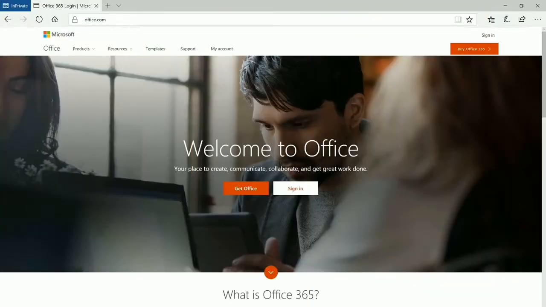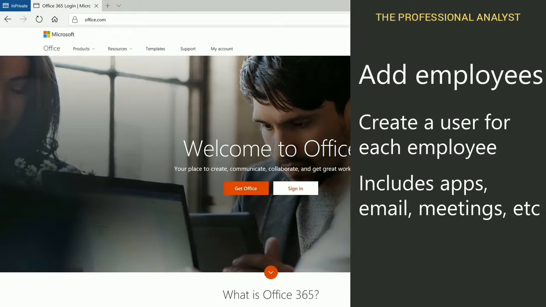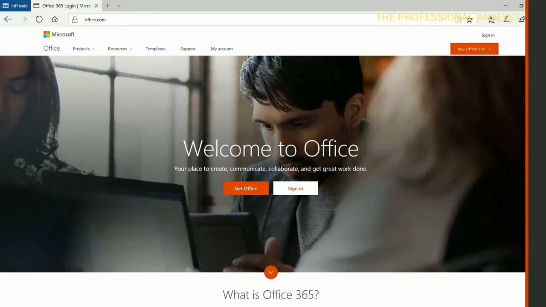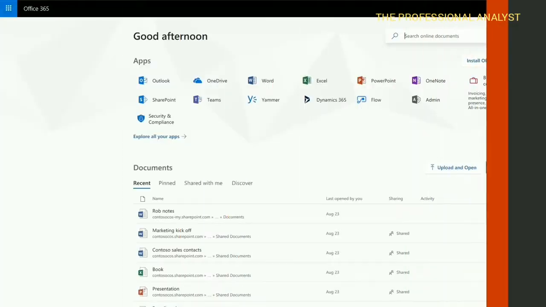Every time a new employee joins your company and they need to use Office 365, you need to add them as a user. So if you have 5 employees, add 5 users. To get started, sign into Office 365 with your work email.